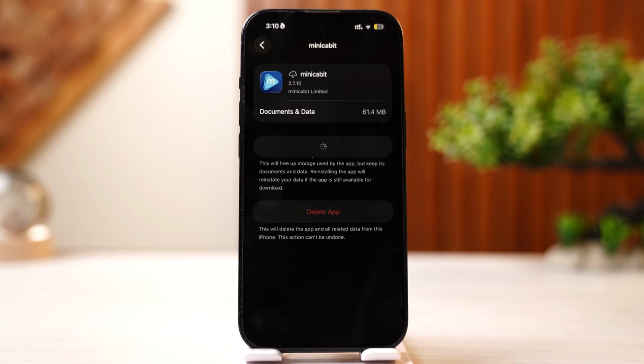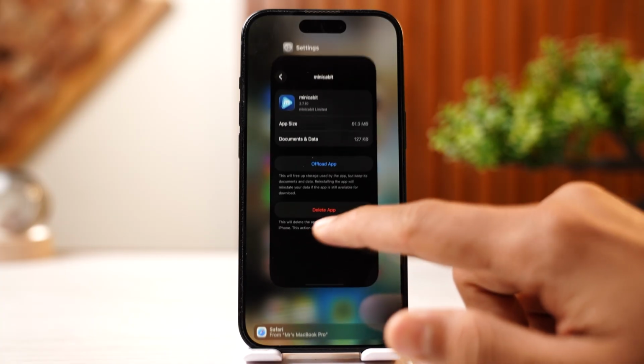However, if something comes up, you can simply restart your device once and open the app again.